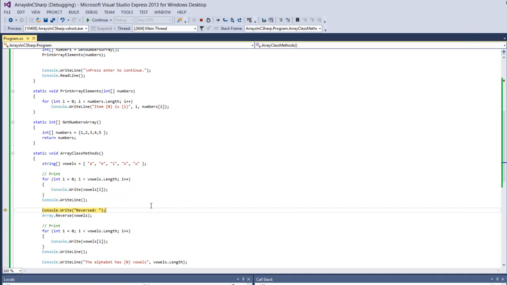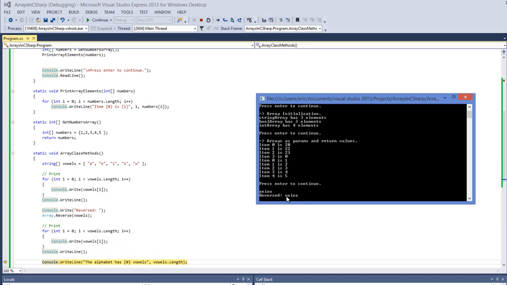The Array class has a method on it called Reverse. I can pass my array of vowels into the Array.Reverse method, and it's going to put them in reverse order. So now I'm going to print them again. And you're going to see that it printed them backwards. Array.Reverse physically changes the order of the array.